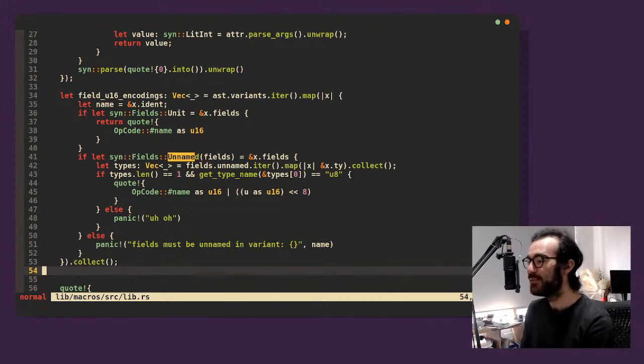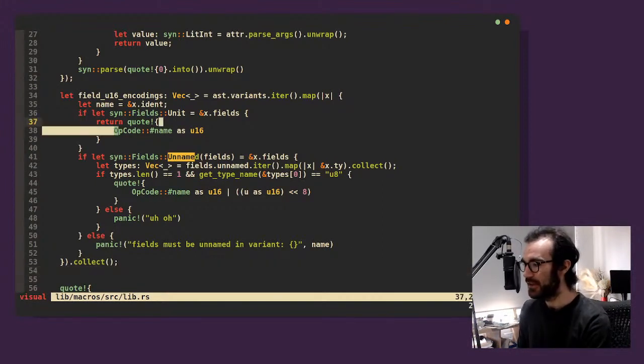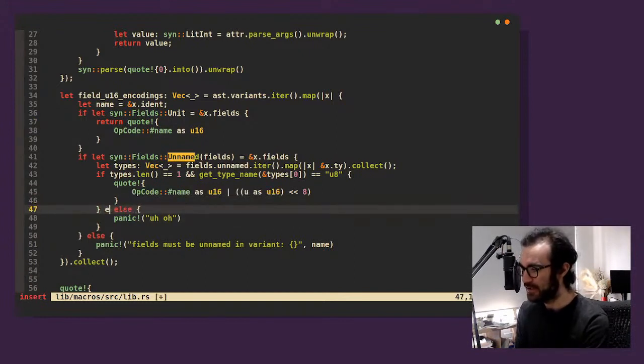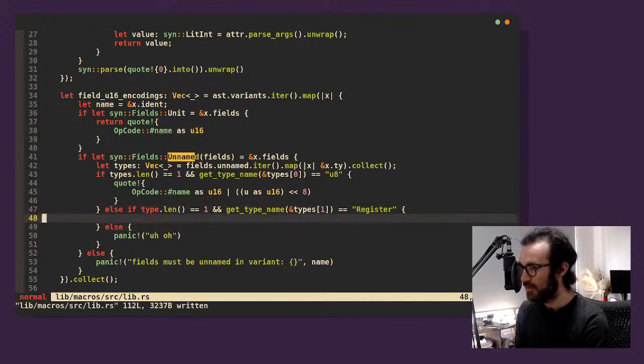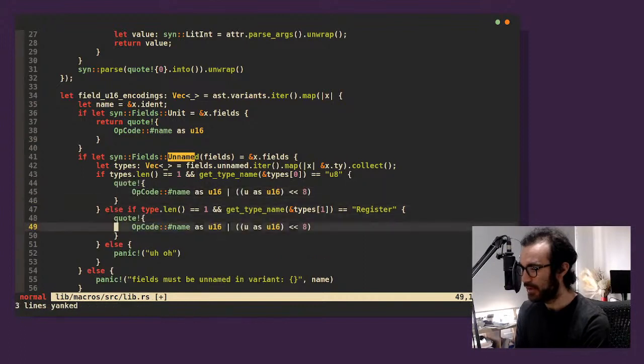That means that we processed our NOP and we returned this. We processed our push instruction, we returned this, and then we hit this block. So let's keep fleshing this out. Let's go else if types len is 1 and get type name. So if we get a register, then we're going to do a similar thing, but we're going to decode it differently. Encode it differently, sorry.